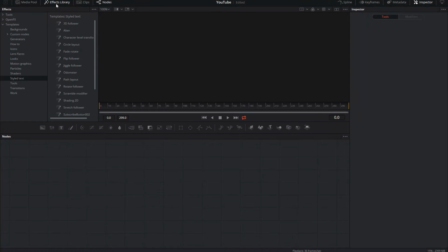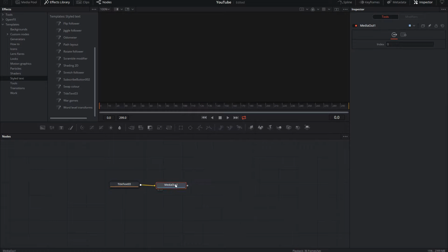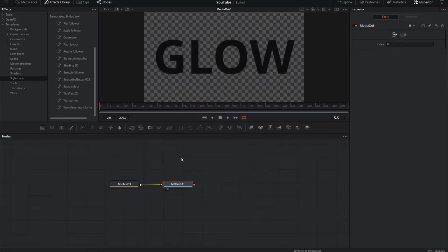Alright, once you open the Fusion, go to FX Library, Templates and the folder where you extracted the file. My file is in style text. Go down to title text number 3, drag and drop like this, and connect to the media out. Press 2 on the keyboard and you can see the glow text.